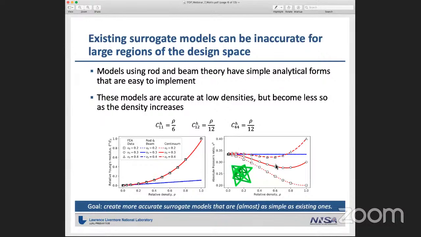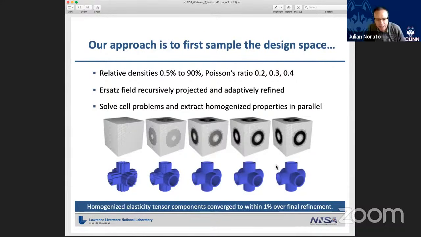So the goal of this paper was to create more accurate surrogate models that are hopefully almost as simple, so that they're still easy to implement, but that capture the real response of these types of microarchitecture materials better.